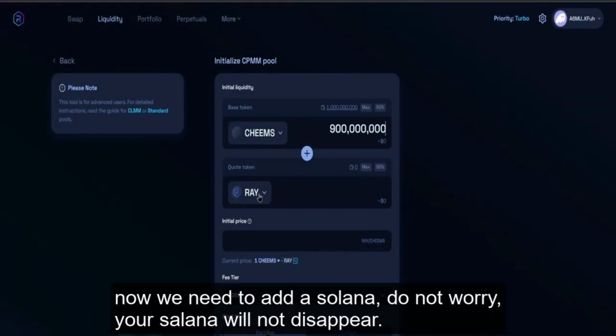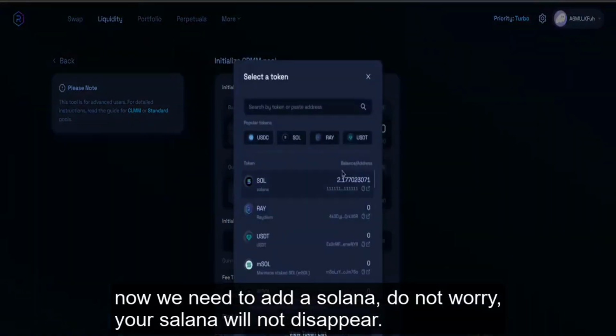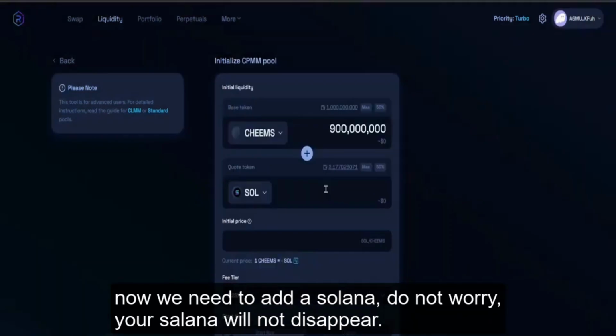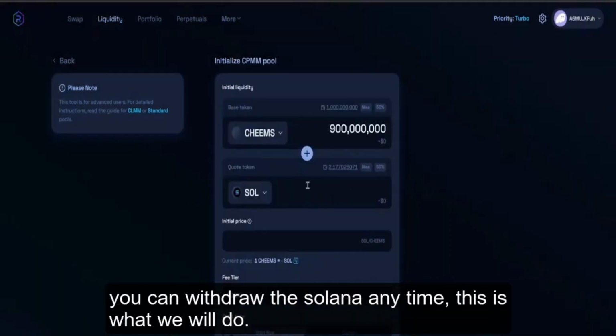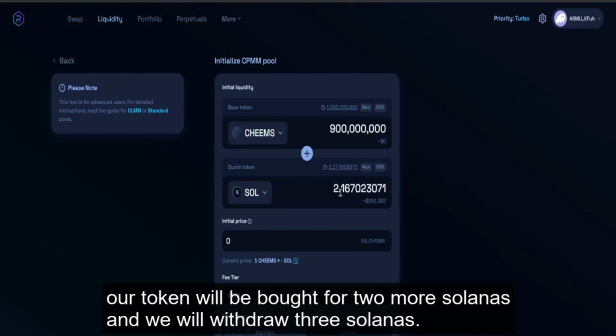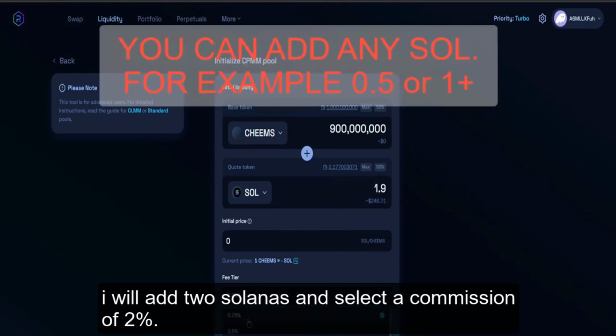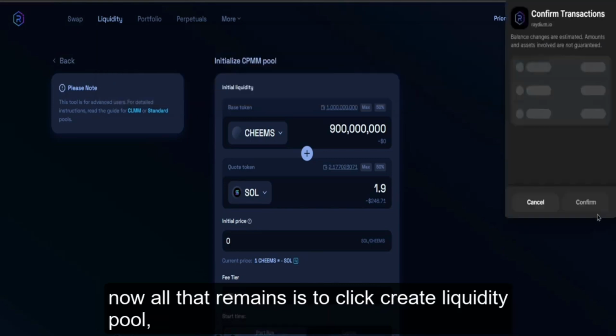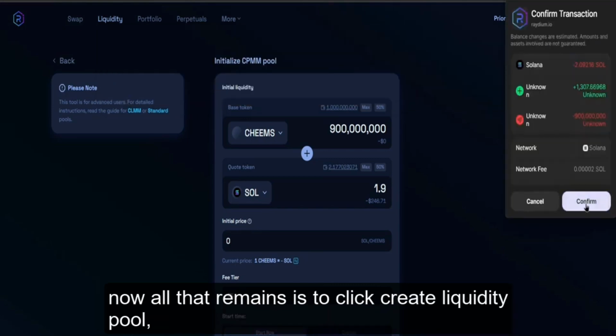Now we need to add a Solana. Do not worry. Your Solana will not disappear. You can withdraw the Solana at any time. This is what we will do. Withdraw Solana from the liquidity pool. For example, we will add 1 Solana. Our token will be bought for 2 more Solanas, and we will withdraw 3 Solanas. I will add 2 Solanas and select a commission of 2%. Now all that remains is to click Create Liquidity Pool.